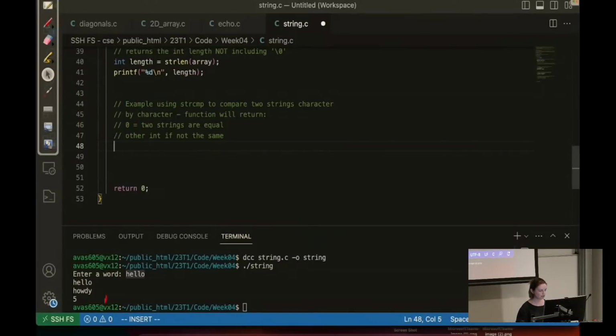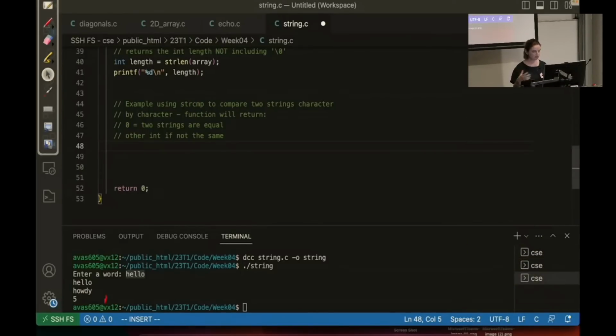Okay, so let's use string compare as the last one. Basically, what string compare does is compare two strings together character by character. It returns 0 if the two strings are equal, and it returns another int if the two strings are different. It returns a different int depending on whether one is bigger or smaller than the other, but you don't usually need to know that. You usually just need to know when they're equal.